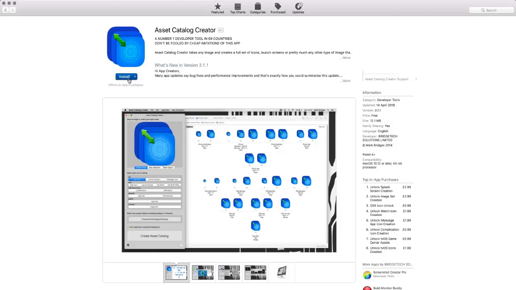So what we need to do is click on install. It should automatically install, or it can ask you for your credentials. Just provide your username and your password.